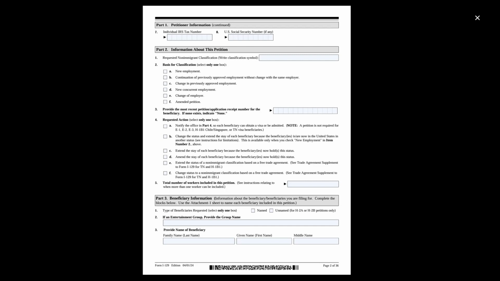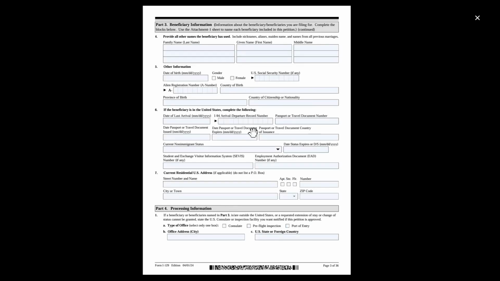Finally, in part 3, we get into information about the beneficiary, that is the individual who will be applying for the visa or changing their status within the United States, including their name and other biographical information. Part 3 continues with information about the beneficiary, including information about their U.S. address and entry if they are currently in the United States. In part 4, you will indicate if consular processing is needed, and where that should take place.